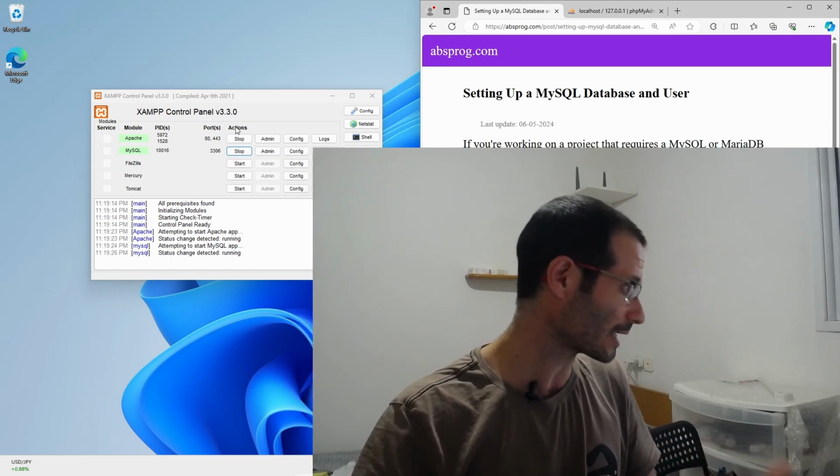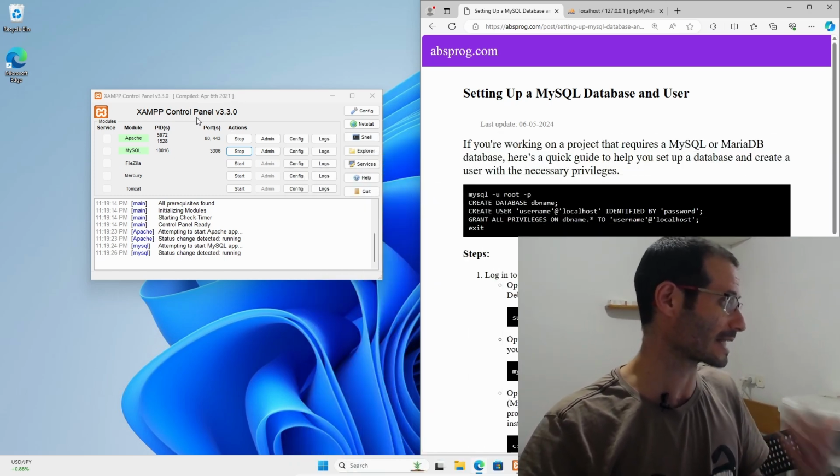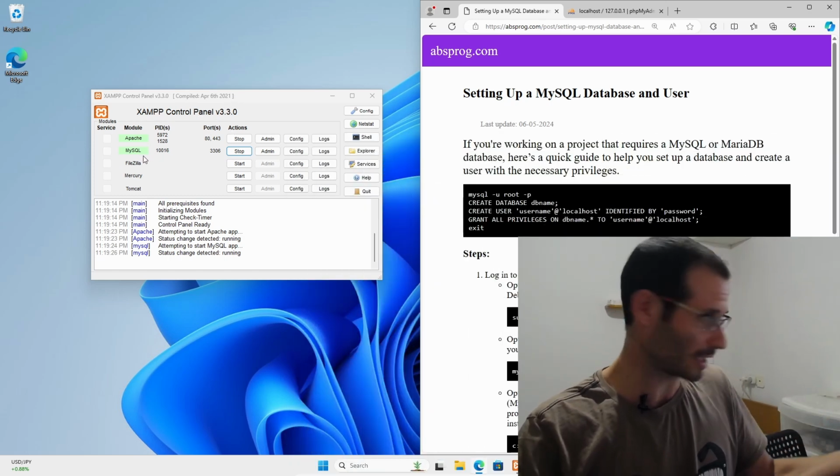Let's see how to create a new database and user in MySQL. I'm going to show it on Windows 11 using XAMPP, but if you are on Linux, the same steps apply. So first, we need to make sure that MySQL is up and running, and for me, I'm going to do it using the XAMPP control panel, and MySQL is green, so it's running.